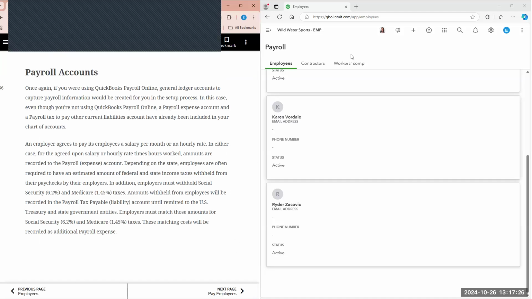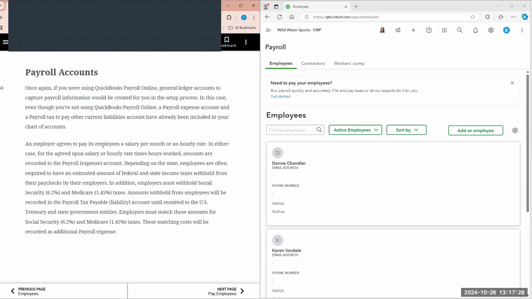So now we go to the next page. And now it says, once again, if you were using QuickBooks Payroll Online, general ledger accounts to capture payroll information would be created for you in the setup process. So in this case, even though you're not using QuickBooks Payroll Online, a payroll expense and a payroll tax payable other current liabilities account have already been included in your chart of accounts.